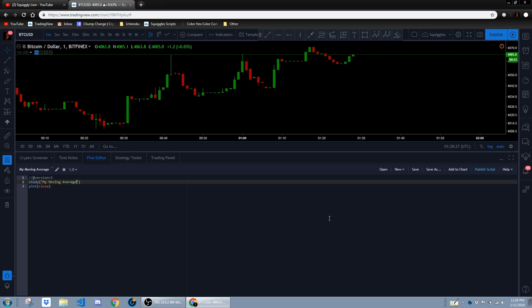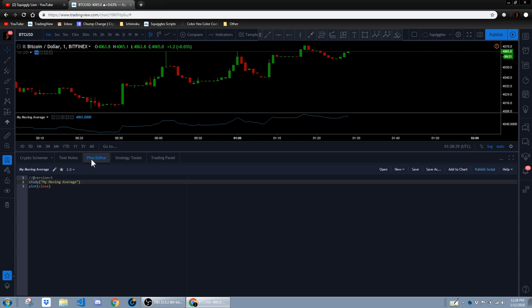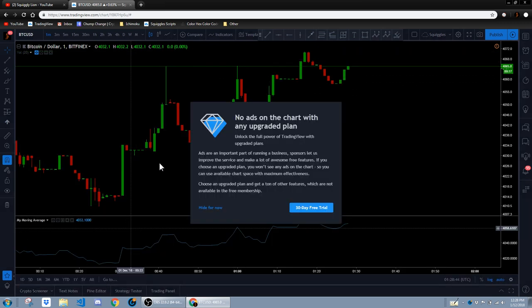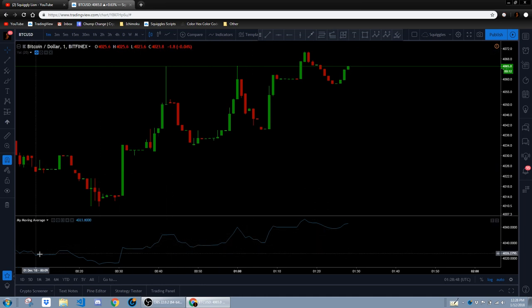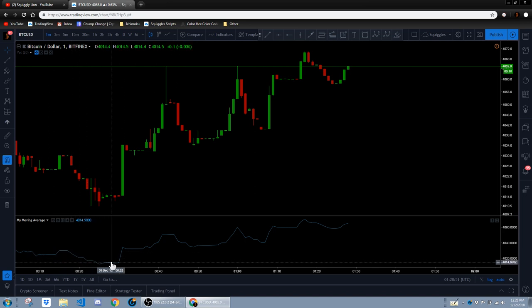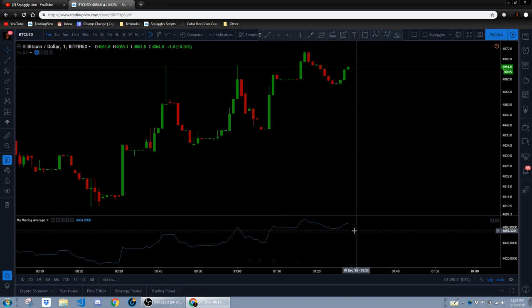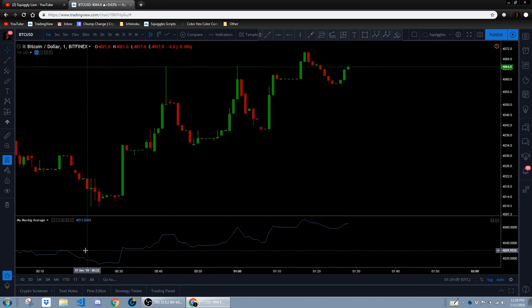Okay. So if I hit save, our little red asterisk will eventually disappear. There we go. And now I'm going to add this to my chart. And there it is. So if I just close the Pine window for now, get rid of the advertising, here we have this plotting the closing price all the way along. It's not really that helpful, because I can just look at these candles to get the closing price. But it gets us started.